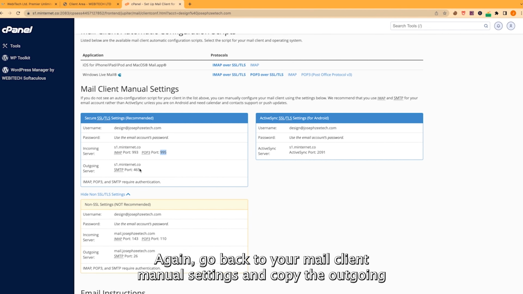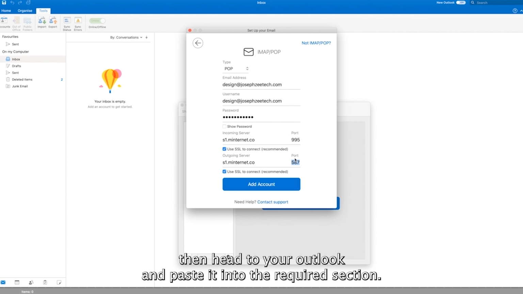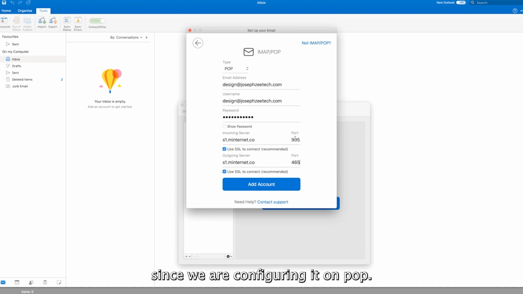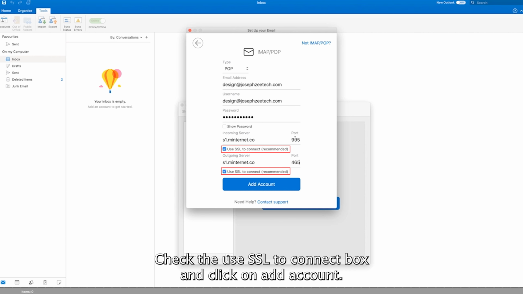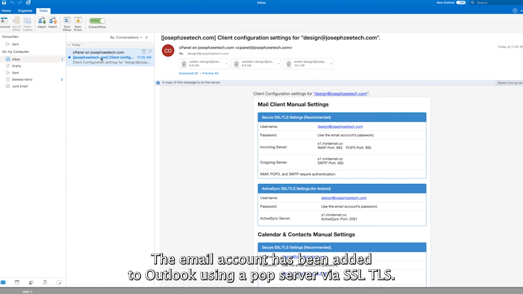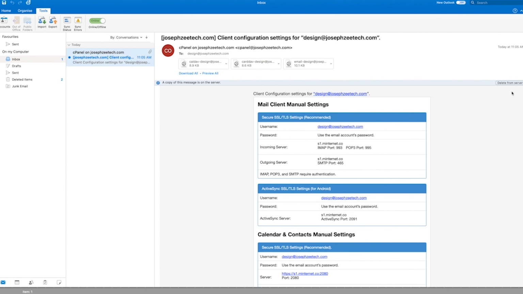Again, go back to your mail client manual settings and copy the outgoing server name from SSL TLS settings. Then, head to your Outlook and paste it into the required section. Make sure the outgoing server port is set up as 465 since we are configuring it on POP. Check the Use SSL to Connect box and click on Add Account. Congratulations! The email account has been added to Outlook using a POP server via SSL TLS.